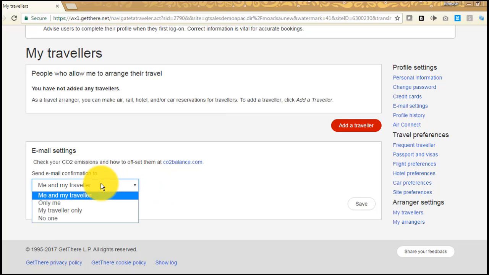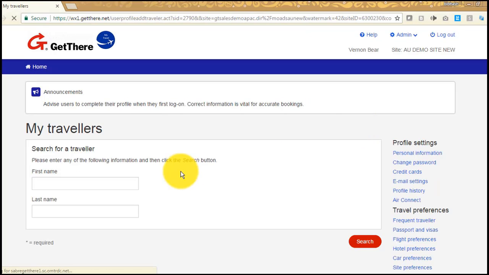This is not mandatory, that who will receive the email confirmation, the generic email confirmation, and the option can be selected by the travel arranger from this drop down, and once done, click save. So if being a travel arranger want to add a traveler, they can click on add a traveler. Same process as like adding a travel arranger.